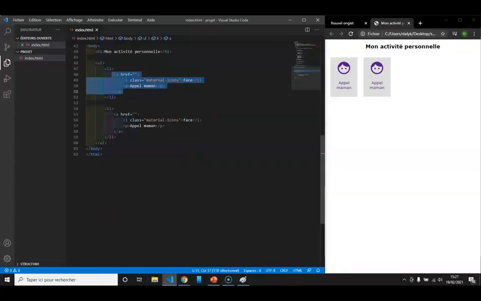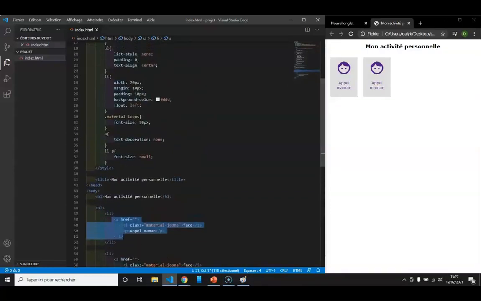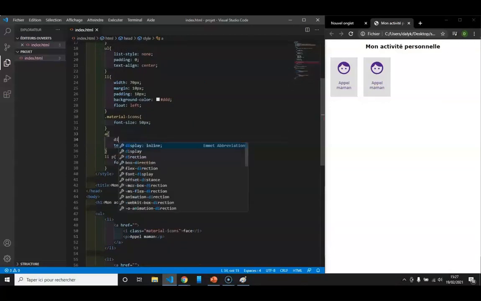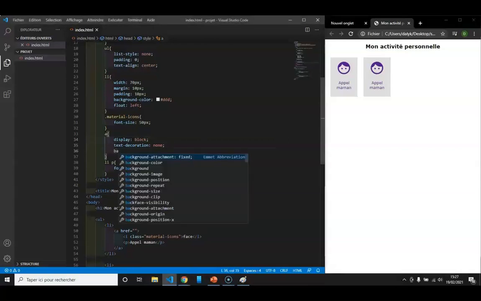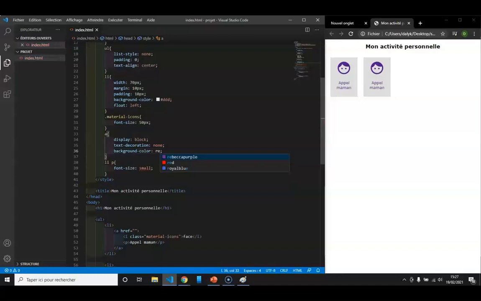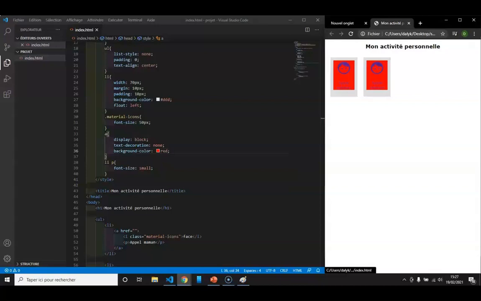It's an inline element. I need it to be a block, so I will simply tell it to behave as a block. I put display block, and that way if I refresh, you see that if I'm on my gray area, I can click. I'm going to put a background so you can see the difference. We're going to put red. So if I click on anything with a red background, I can. Now if I put my cursor on the gray part, I can't.